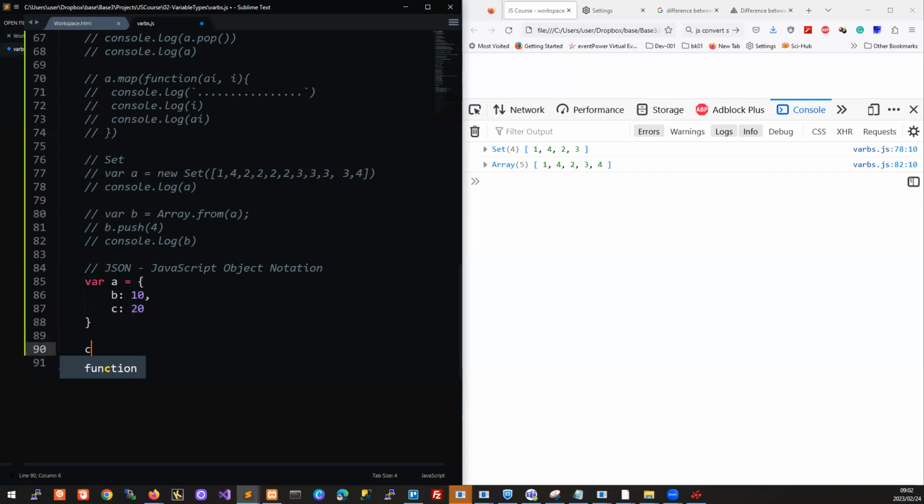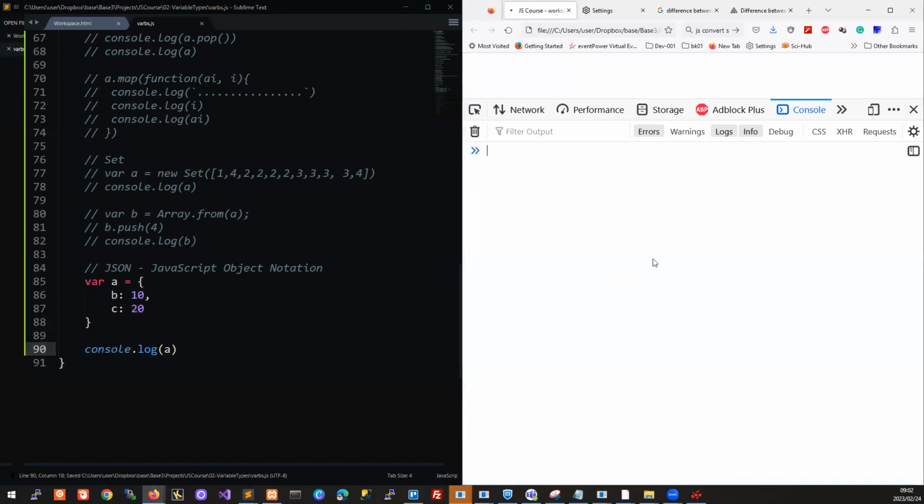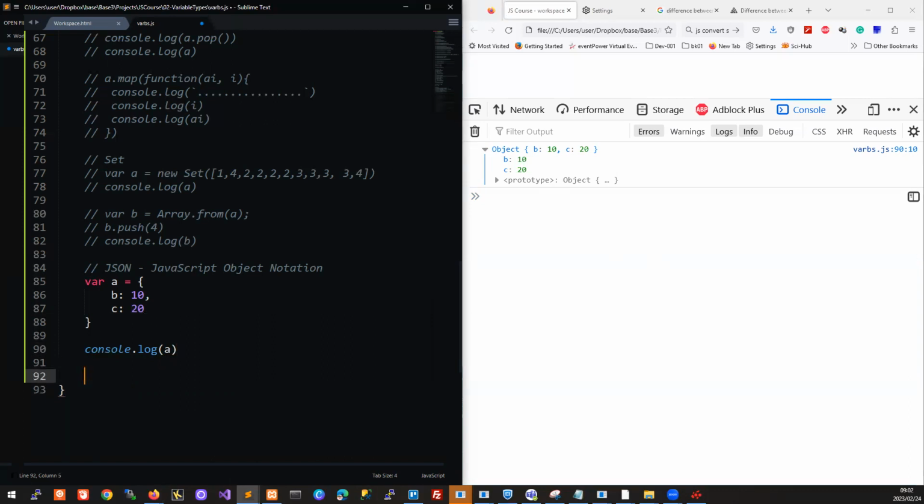So if we console.log this variable A, then we can see here the variable A is an object. It's a JavaScript object, and it has attributes B, which is 10, and C, which is 20. And if you untwirl that, you can list it that way. We can, as I mentioned, have nested objects within that.